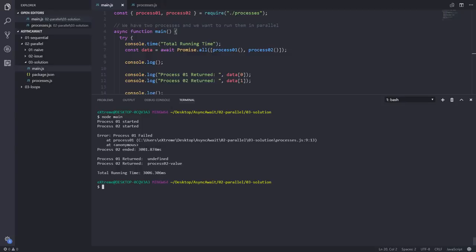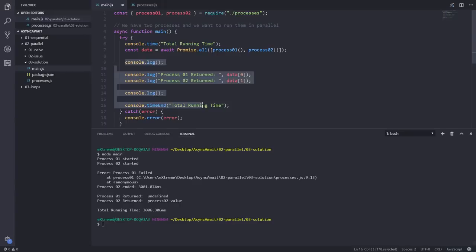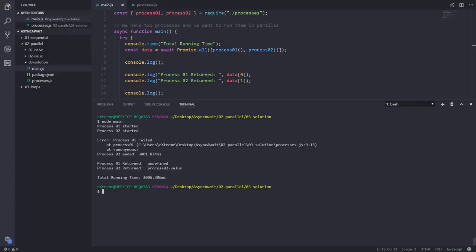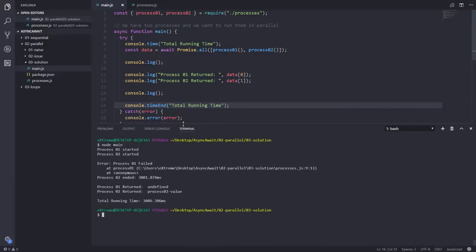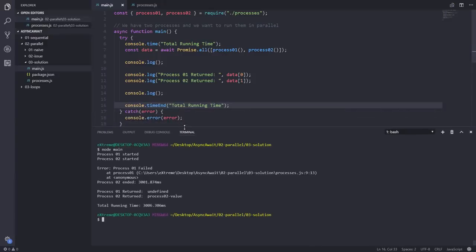And now we have access to all of these over here, because we handled the errors more carefully this time. We see that process 01 returned, well, we don't know, it failed, but we have access to the value that process 02 returned, and it is the correct one. And the total running time is 3000 milliseconds, because the first one failed and the second one was running for exactly that amount of time.